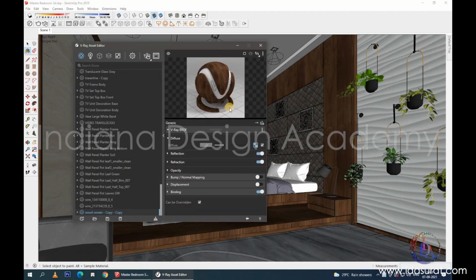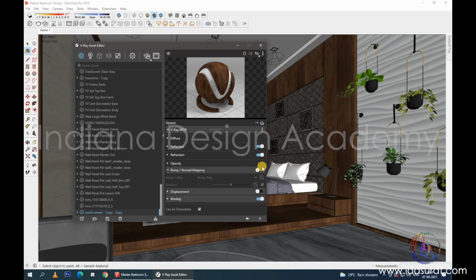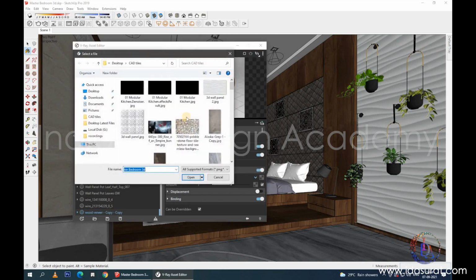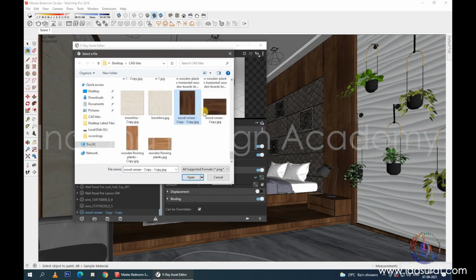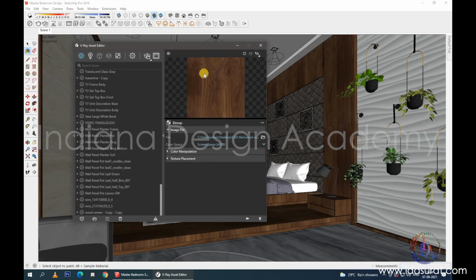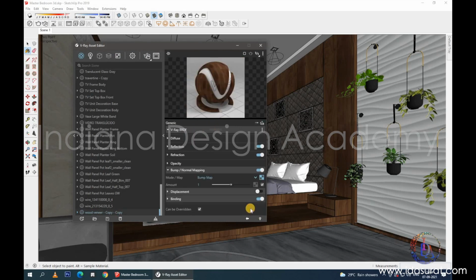Now as you can see over here, the material which I have placed has no settings applied. No bump map, no reflection, nothing. So when I switch on the bump map, I don't have any map, so I'll click on the texture slot, bitmap, and in this I have wood veneer. As I told you, you can select the same image for the bump map as well. Now the texture has been placed over here.